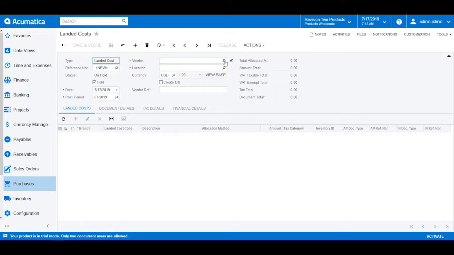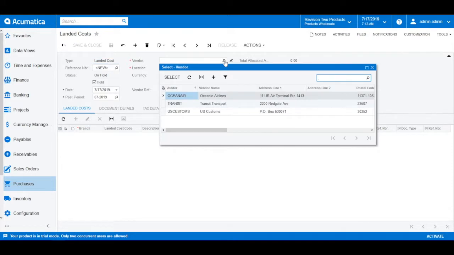I'm going to select a vendor, and I have three vendors here. As discussed in the previous video, in order to get a vendor to show up in the landed costs application screen, it needs to be selected as a landed cost vendor. These are the ones that I have in my system, and today I'm going to be applying a freight charge, just a land freight. So I'm going to pick the transit transport as my vendor.